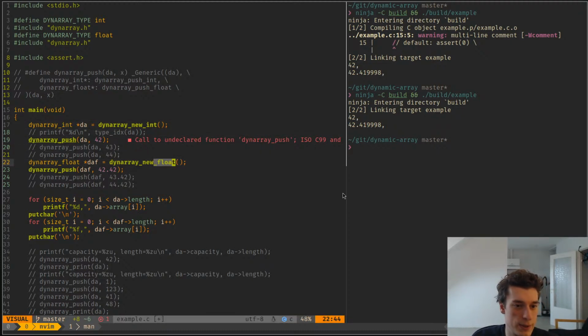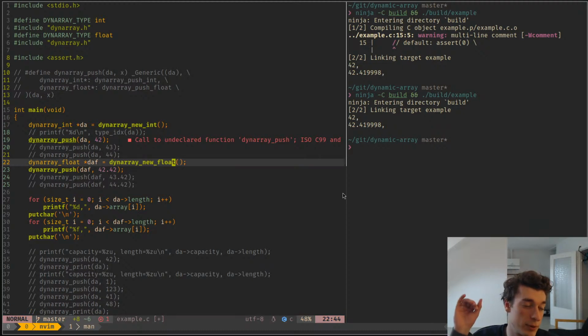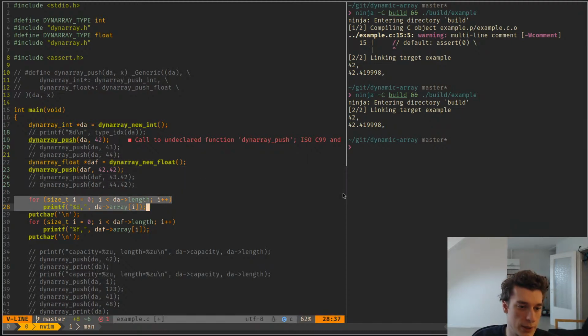So you can see that you still have to specify the type every time you use a function of it, but at least when you actually manipulate the array and iterate and so on, you don't have to do ugly casting. So it's something.